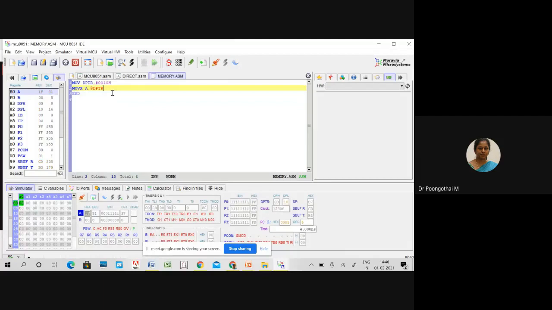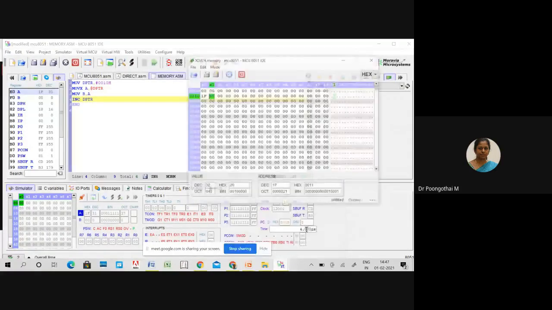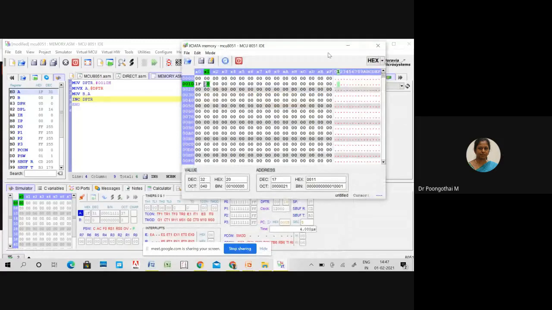For getting the next data, let's temporarily move this value to the B register. Again, increment DPTR to point to the next memory location. What will be the next memory location? Initially, it is pointing to 0010. After incrementing, what will be the content of DPTR? 0011, ma'am. 0011. So at 0011, we have 20.